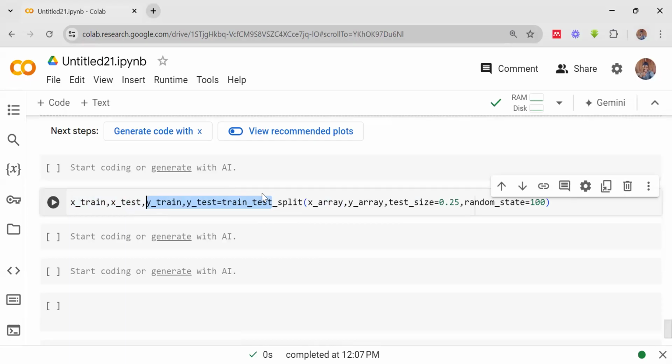But if you are doing that, don't just divide them equally. Divide them in these formats. Divide them in the format of use 75% for training and 25% for testing. That is what this grammar means here.